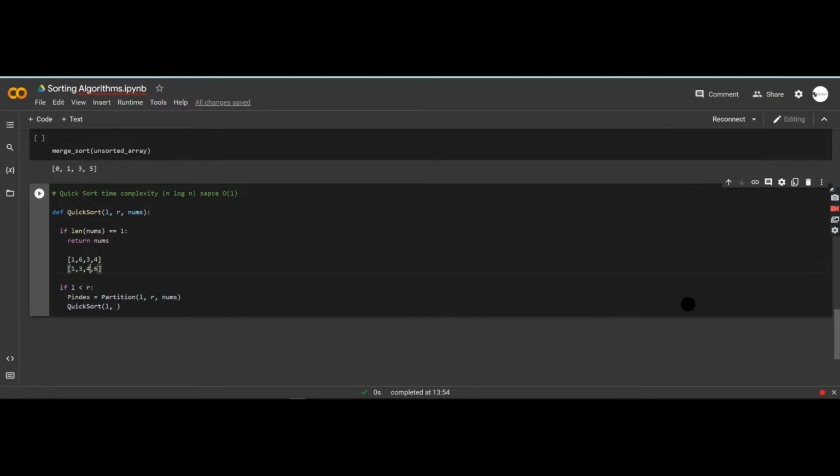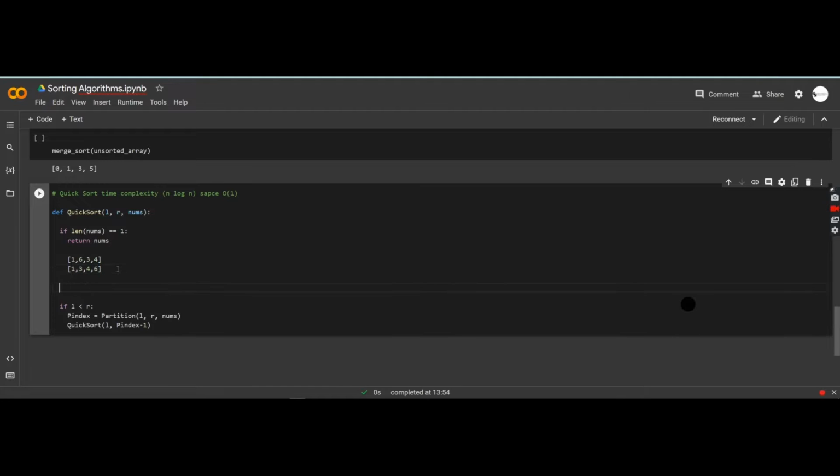And what is the p index? The p index will be 4. Okay, so what do we do from there? We say take all the elements from 1 to 3 and do the same thing. So that means we need to have a p index here to say p index minus 1. Okay, so from here we want only these elements, right? I'm just going to copy them so that you can see how this is going to go through a recursion.